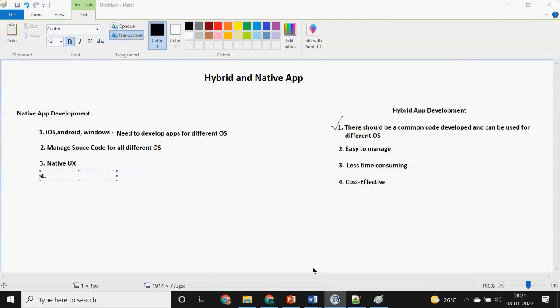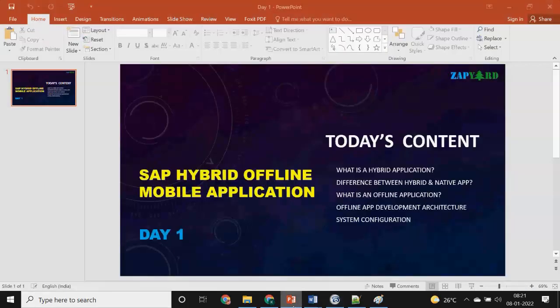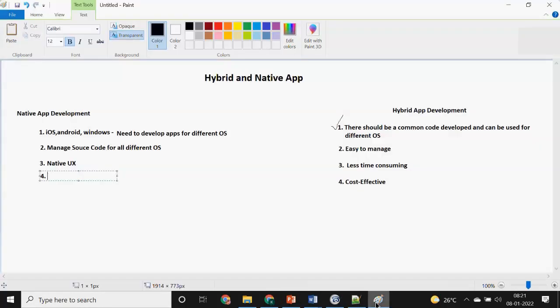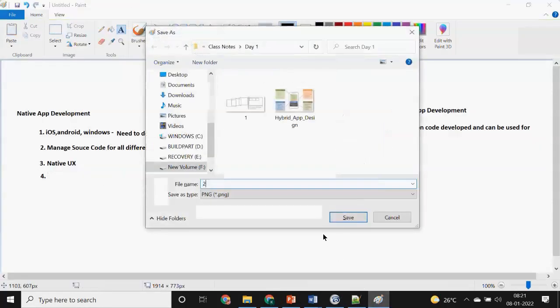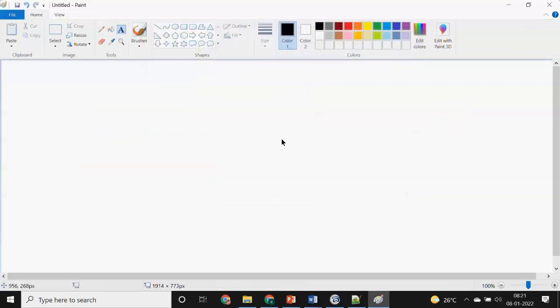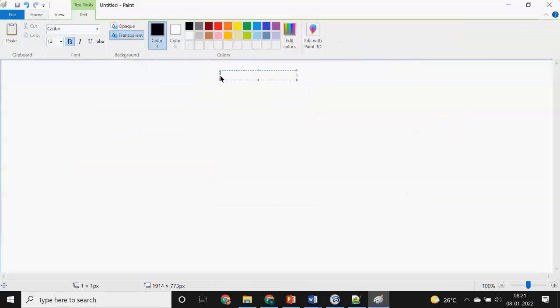Okay, now coming back to the topic. What we have learned now is the concept of how SAP Fiori applications can be accessed. We also understood the concept of mobile applications, hybrid applications, and the difference between hybrid and native. Now let's discuss the offline feature. This is quite interesting, guys. Just try to learn it. Let me save this one for our references. Now the offline mode.